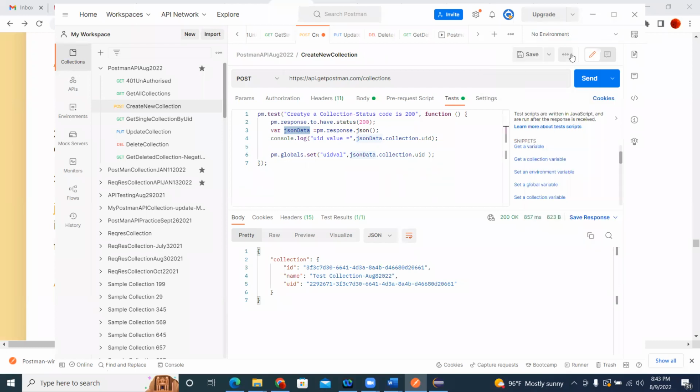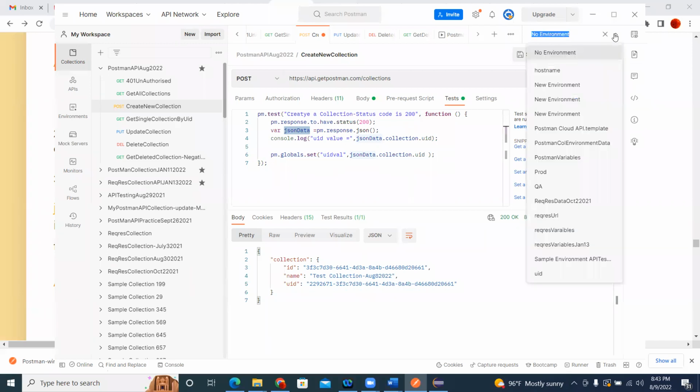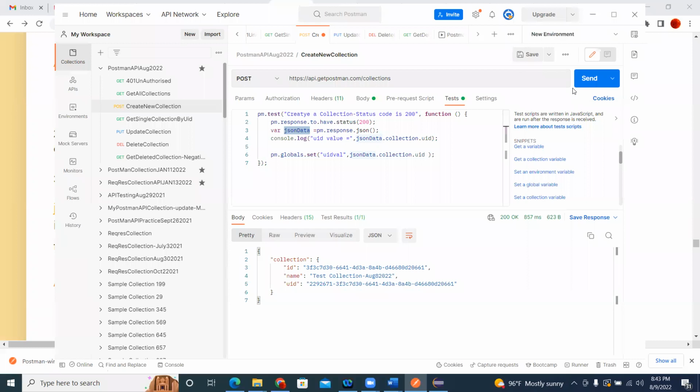So you can go and click on this environments. UID val, it will show for us. Environment.